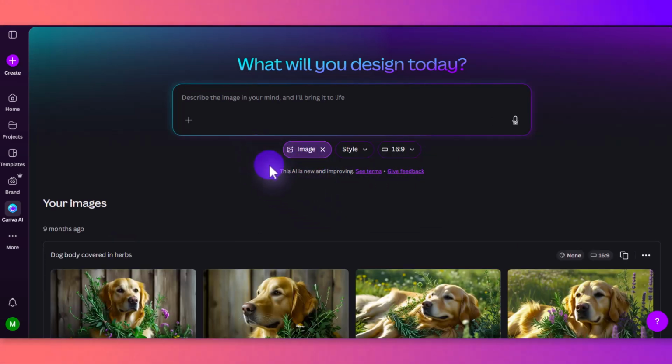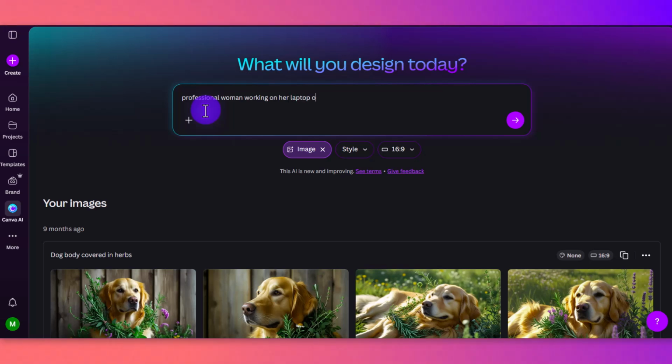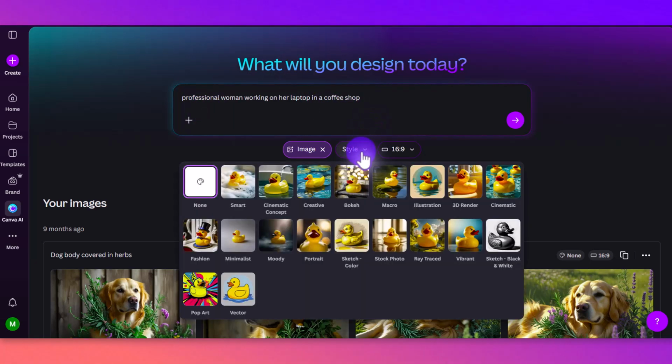So once you click on image, you're going to put your description here of what you want. The more detailed, the better. You can click on the style you want, which I'll show you, and the aspect ratio as well. So in this case, we'll put in a professional woman working on her laptop in a coffee shop. And not super detailed, but we can always go in and edit it after the fact if you want something further. As far as style, there's tons of styles to choose from.